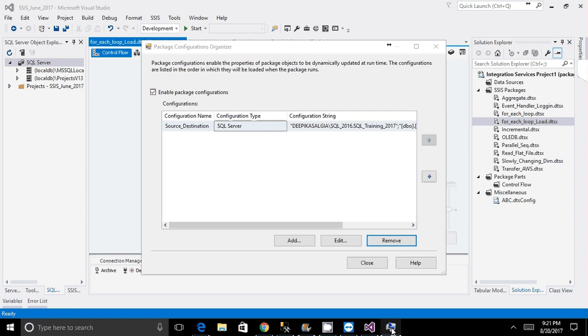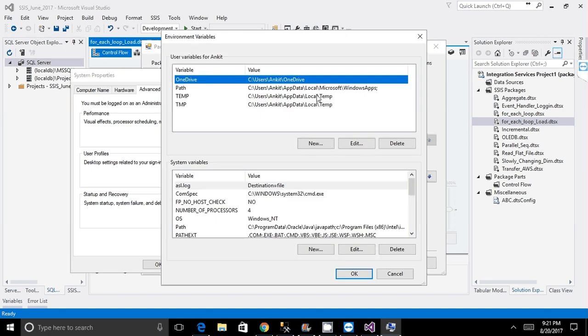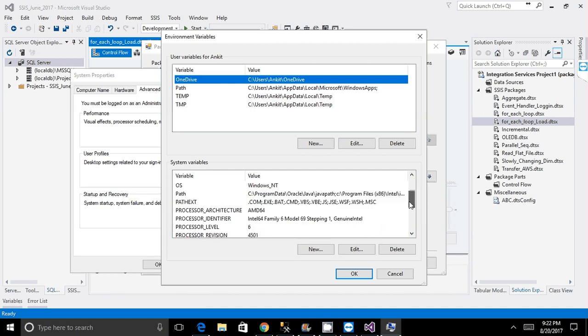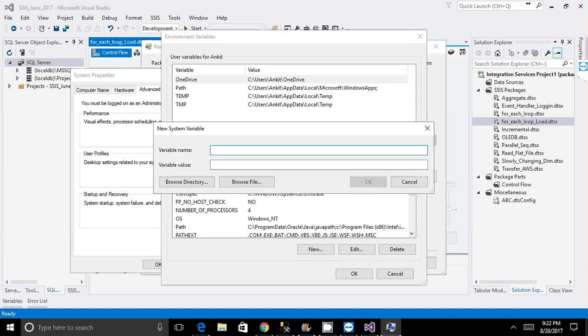Okay, so I'm going to create configurations in here. I'm going to go to the environment variables in the system properties and create a new variable. Okay, new system variable. You would be creating variables in the system, because it's a system variable that you want, not the user variable. So I create a new one in here, and you give the name. I'm going to say SSIS config underscore server name, and SSIS config underscore database name.